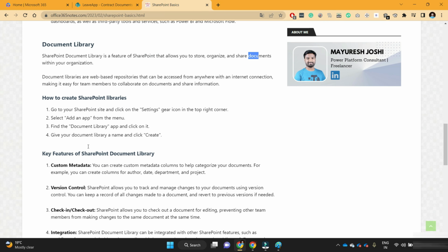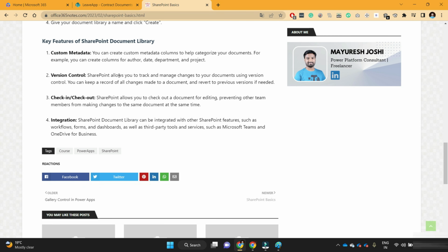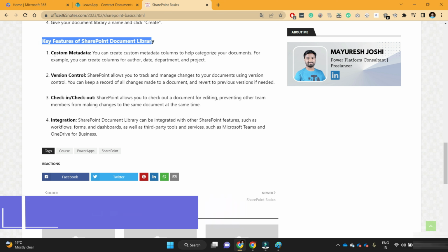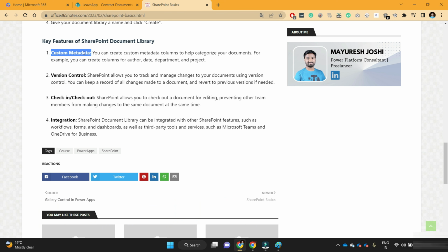Let's move to the next features. What are the key features of SharePoint document library? So you can create custom metadata. Metadata is nothing but you can create your own columns, like who is the author of that document, what is the document date, what is the department of that document, for which project that document is going to upload. Then you have the version control.